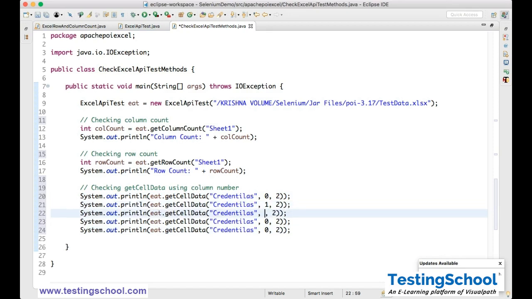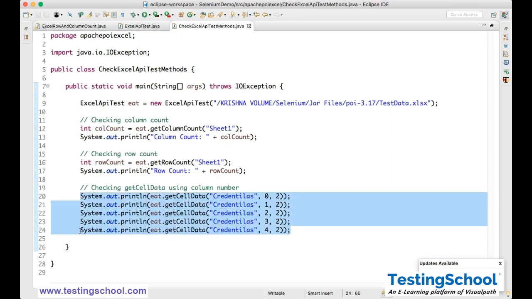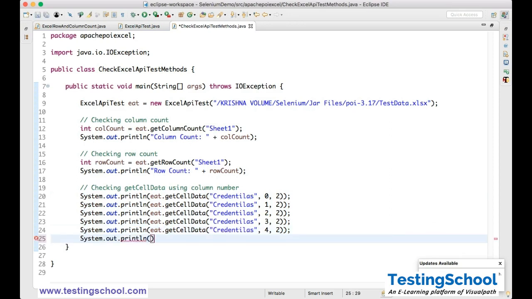Second column, third column, 3 and 4. 0, 1, 2, 3, 4. Right. So we'll try to print this. Okay. After printing, I'll give a separation, something like this. Okay. To know the exact information from where I'm getting.